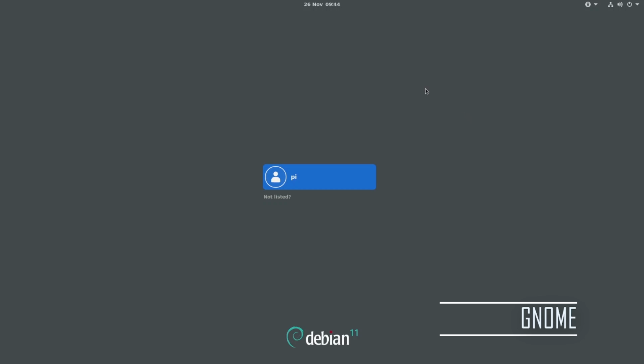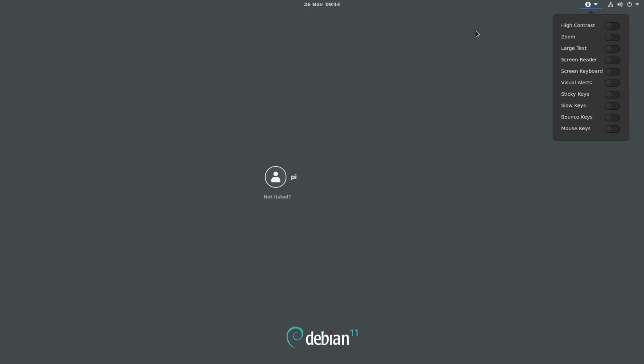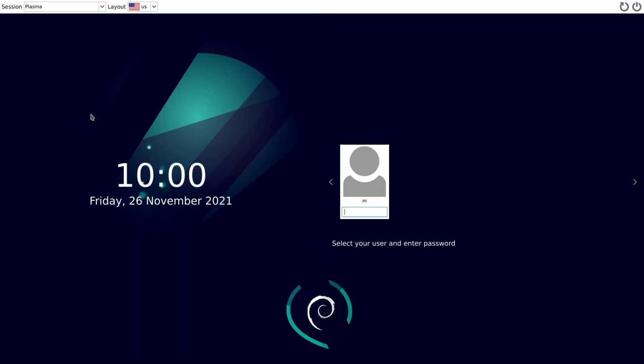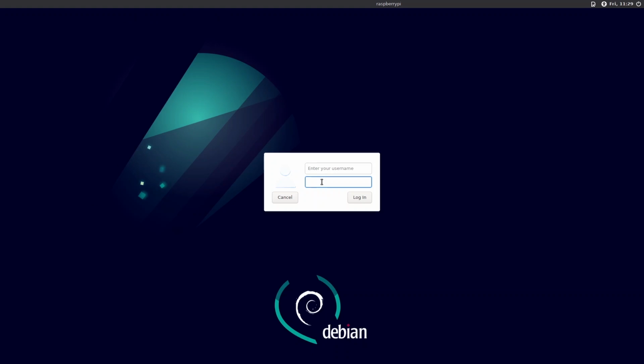I haven't done any benchmark or test to see which desktop environment performs the best. But I can give you my first impressions after testing all of them. Pixel, Mate and maybe Cinnamon would be the best options if you have an old Raspberry Pi model and worry about performance. KDE and especially GNOME are heavier, so a Raspberry Pi 4 is recommended.